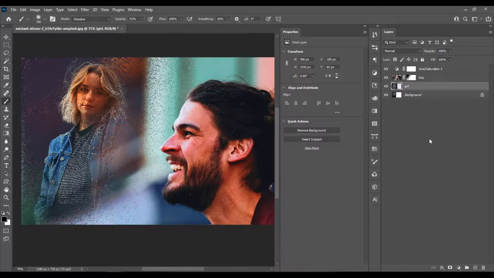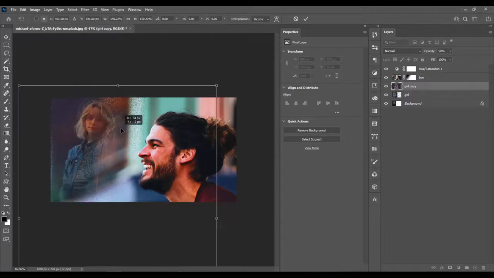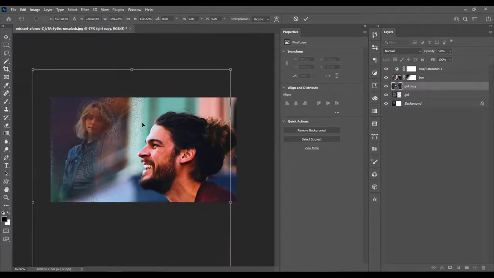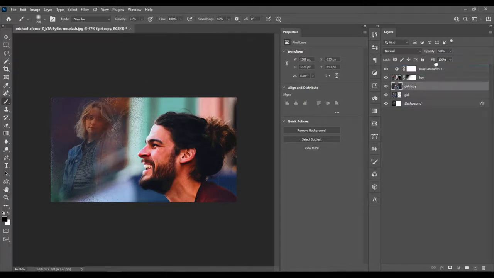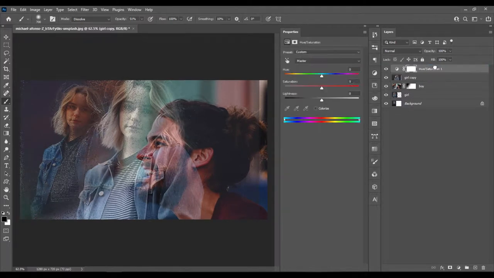I'll duplicate the girl layer. Again, hit Ctrl plus J to do this. I'll lower the opacity to maybe 50%, Ctrl plus T to resize it, and this time make it larger, like so. Move it somewhere around the center and then drag the girl copy layer to the top. Okay, I also need my hue saturation layer to stay at the top.